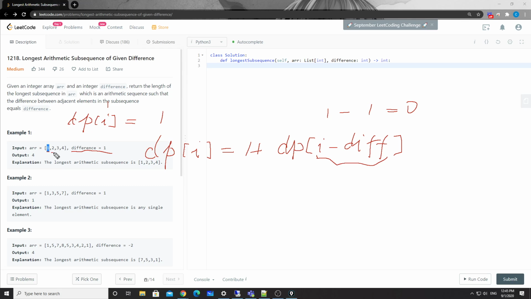Now we're at 2, so dp[2]. For dp[2] we're looking for 1, because we know that in order to make this subsequence arithmetic for the current 2, we need a 1. So we check: do we have a 1 in the hash table? Yes, we do. Then we just do 1 plus dp[1], which is 2. Same thing for dp[3], and then 4. So that's that for this one.